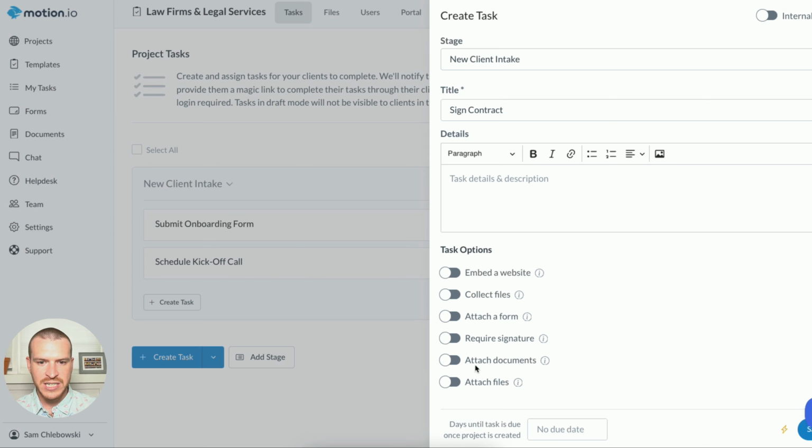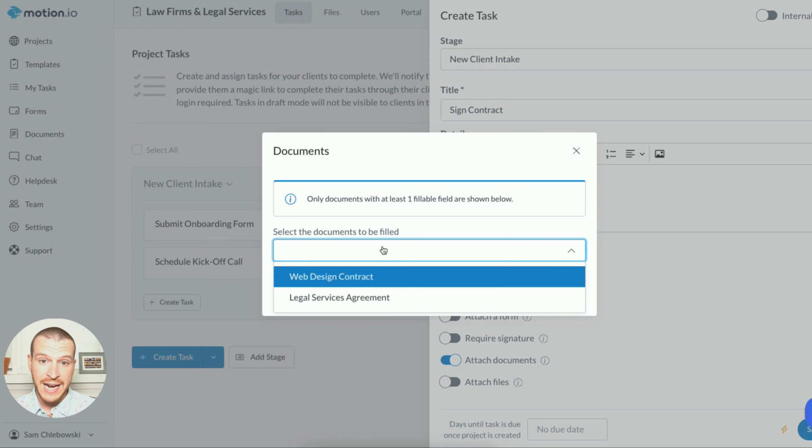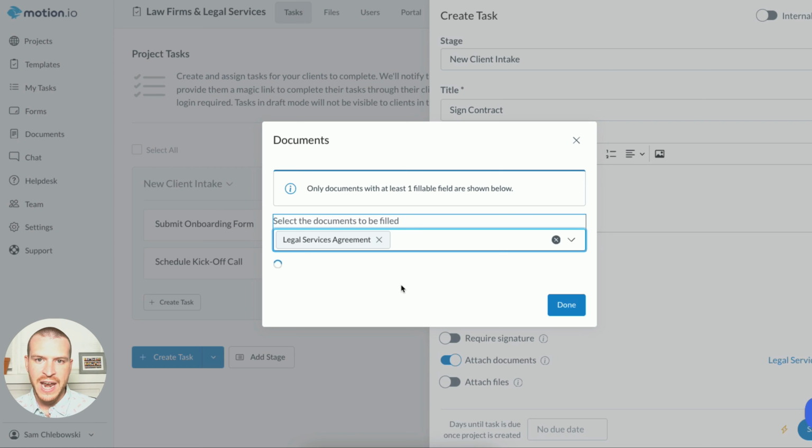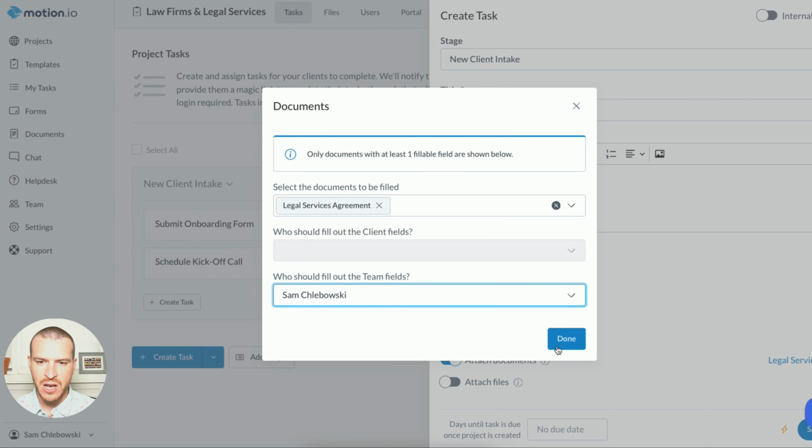And then under task options, I'll click the toggle for Attach Documents. In the modal that opens, I'll select the document I'd like to use, and it will then update to ask me to specify who should be responsible for filling out the fields in this document. Because you cannot add clients to templates in Motion.io, you'll notice that the client field is grayed out. That means the only thing I need to do here is specify the team member who is going to be responsible for completing the team fields. And I'm going to set that as myself.